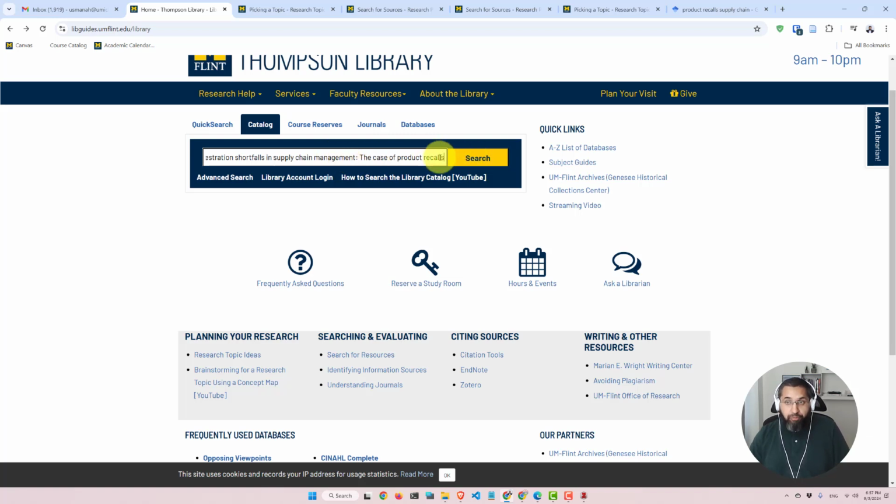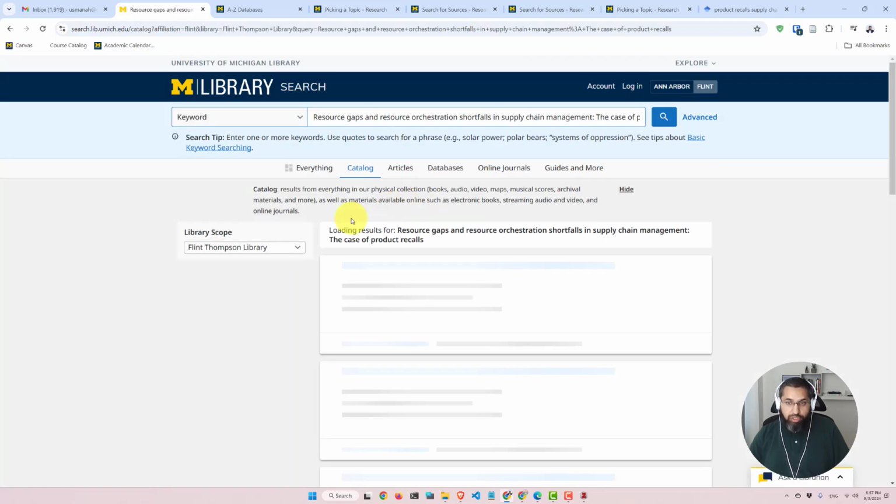That's one way. And the other way is to go to the business databases, business research specific databases, and search there. So you can go to the A to Z list of databases, and I'm going to show you that method as well. So let's first search just the catalog of our library for this title.